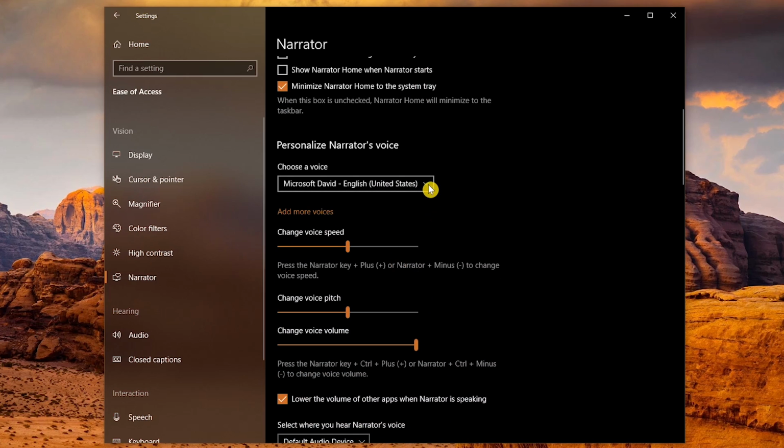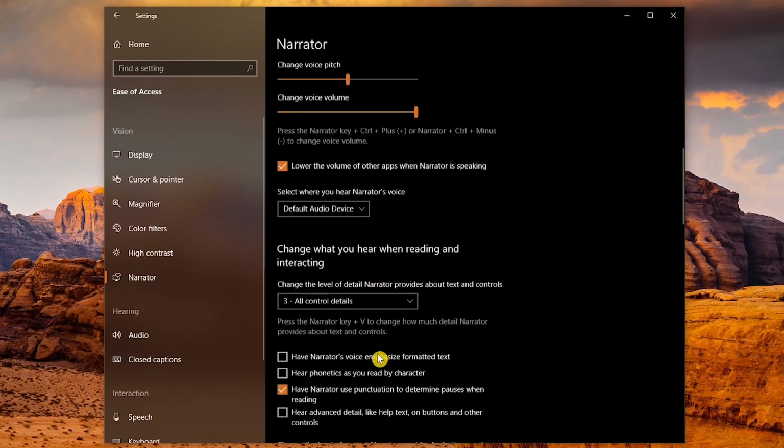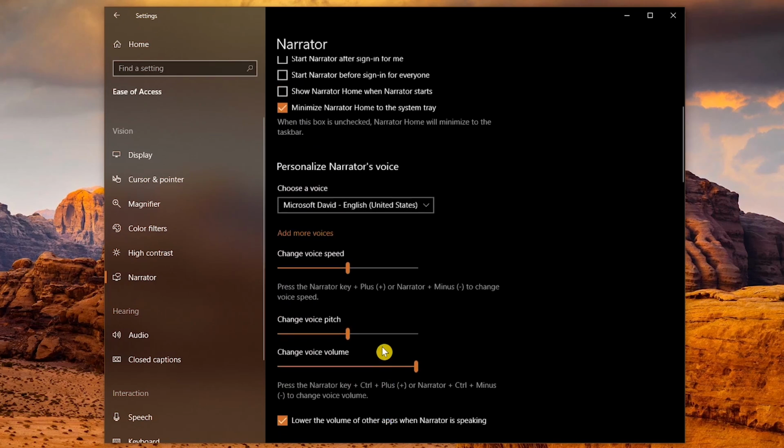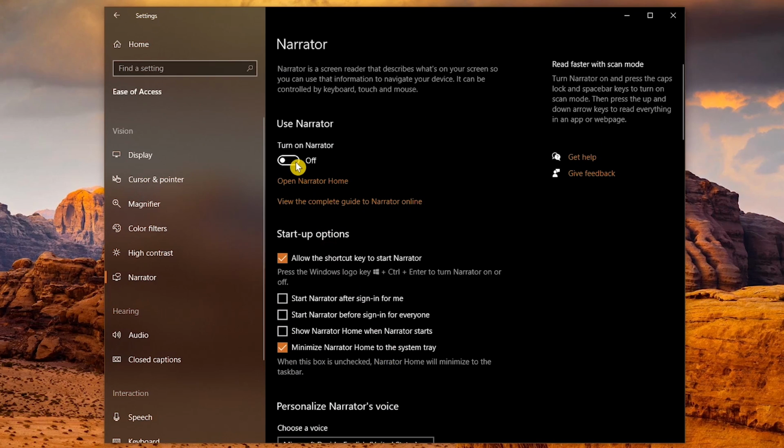You can change the narrator's voice, the speed, pitch, and volume. And if you keep scrolling, there are dozens of other settings that you can change. Let's go back to the top. It will start reading once I turn it on.